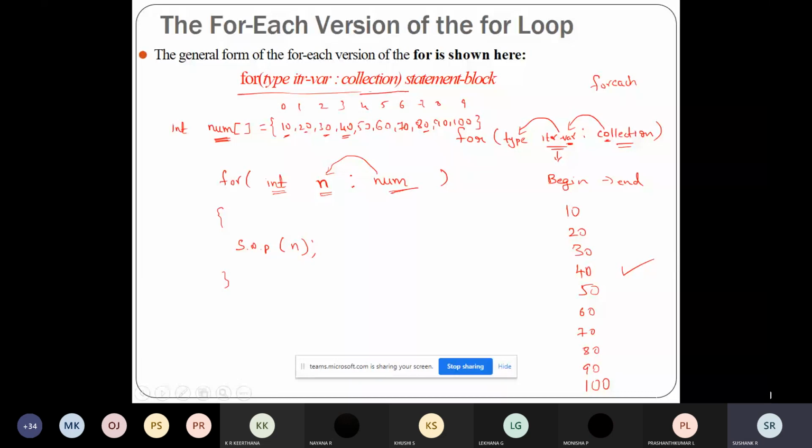Any doubts here? Whether you understood this concept? See, first time when the loop is iterated, it will receive the number which is at index 0. Here in our example, 10. Second time when it is repeating, the number at index 1. Third time when it is repeated, the number at index 2. Like this, it will continue till the end of the array is reached. Whether you understood how it is working?